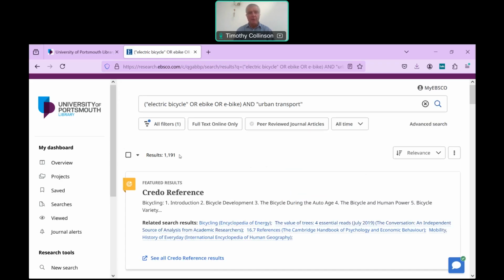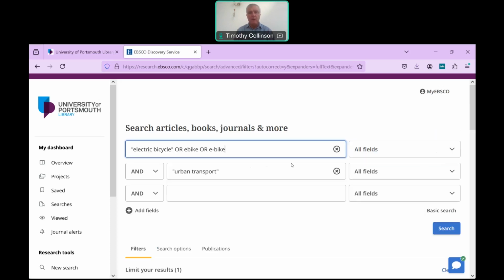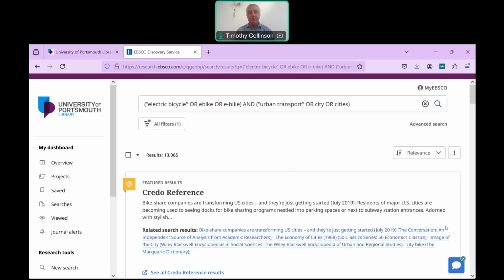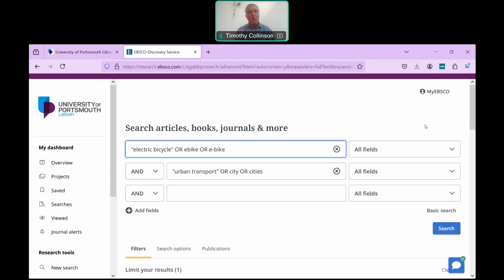And yes, we're down to 1,191, which is quite a small figure, and you'll see why that's important in a moment. So what I'm also going to put in is OR city, OR cities, to see if that makes a difference. And as I said before, you can truncate words with an asterisk, so CIT asterisk would look for city and cities, but it would also look for other things that you're not particularly interested in. So I've actually bothered to spell those out. And again, the OR means it doesn't mind which of those we have.